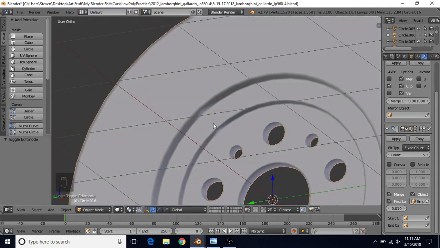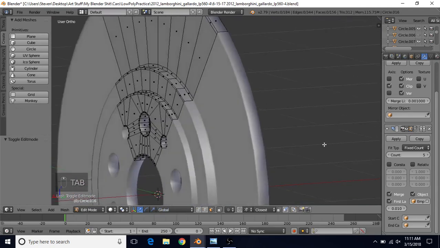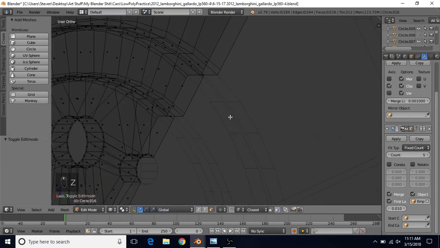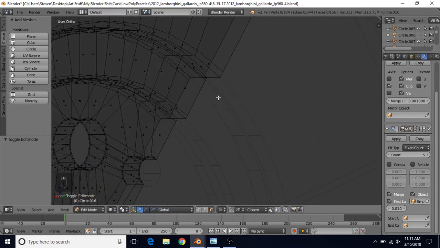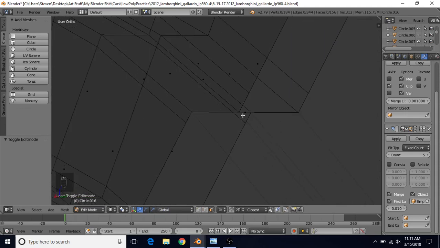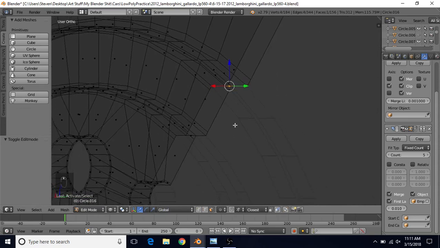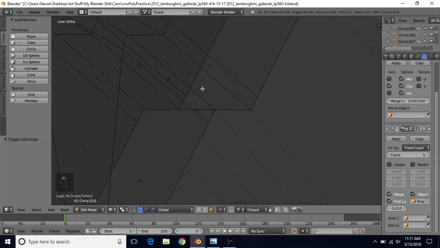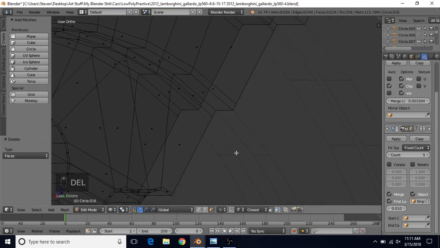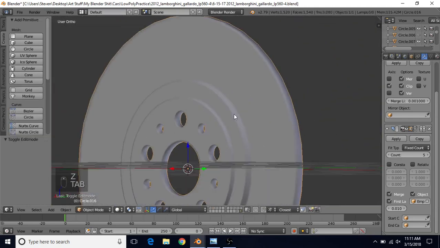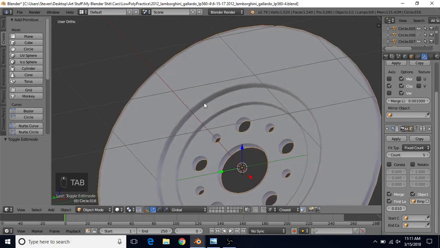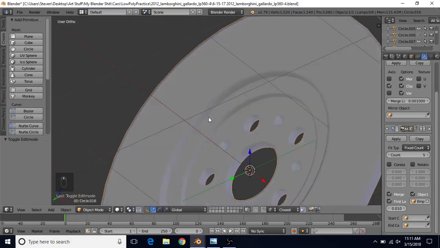But there's actually one more problem. You can see the shading in this area is kind of messed up. And again, it's interior faces. So if we do Z for wireframe again, you can see there's a little dot here which indicates there's a face where there should not be a face. So we're going to right click on this dot. And there's another one down here actually. So we're going to hold shift and right click on this one. Press delete and choose faces. And now we should see that that problem is now corrected.